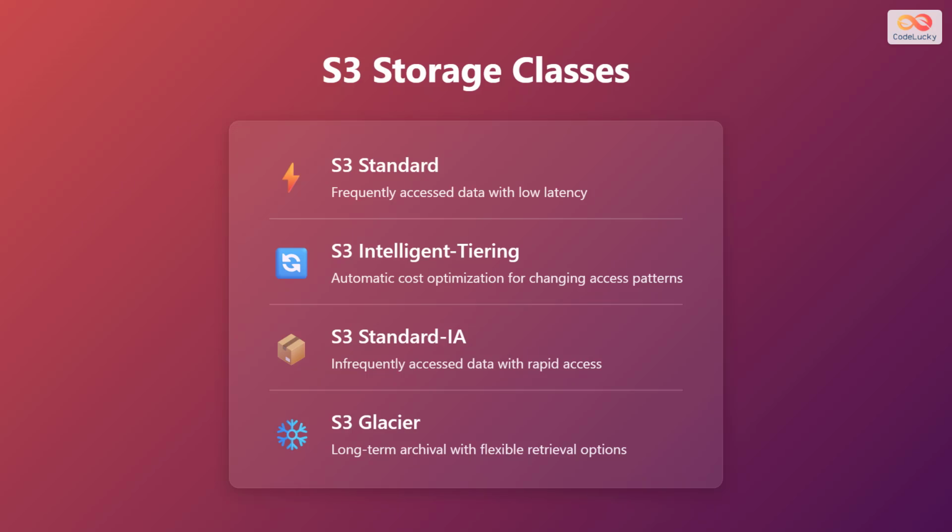S3 offers different storage classes to optimize costs based on how frequently you access your data. S3 Standard is for frequently accessed data requiring low latency and high throughput. S3 Intelligent Tiering automatically moves data between access tiers based on changing patterns, optimizing costs without manual intervention. S3 Standard IA, or Infrequent Access, is for data accessed less often but requires rapid retrieval when needed. S3 Glacier provides long-term archival storage with flexible retrieval options ranging from minutes to hours, perfect for compliance and backup data.